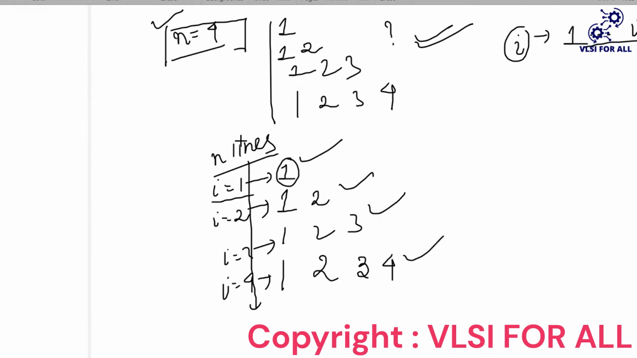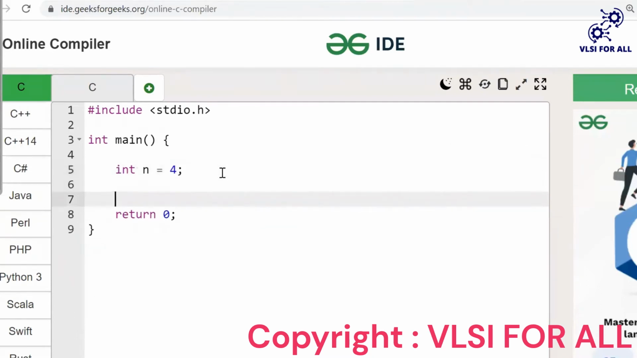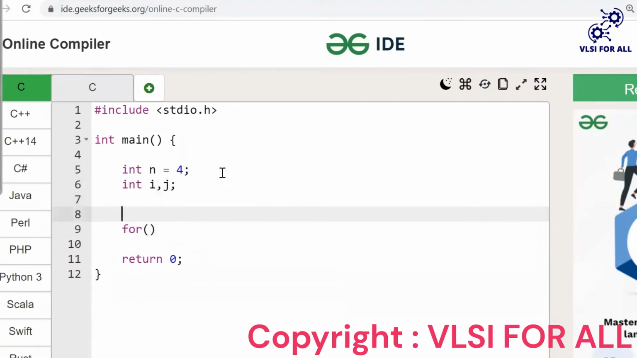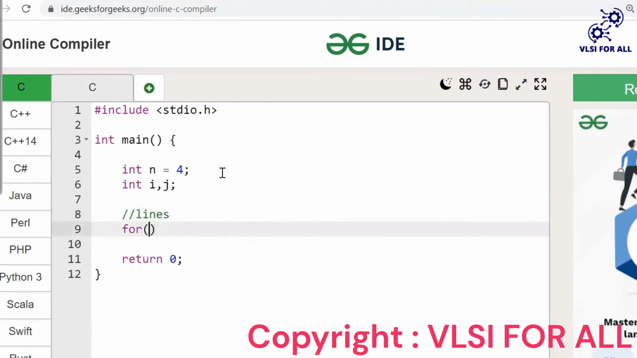Firstly, I have to maintain how many lines there are and what the content of each line is. This is the logic to solve this question. Let's try it out. Let me have n equals 4, and let me have int i, j. Fine, done. Then how am I going to go ahead? First, what is the number of lines? An outer loop will determine how many lines you need to print. So I say for i equals 1, i less than or equal to n, i plus plus.